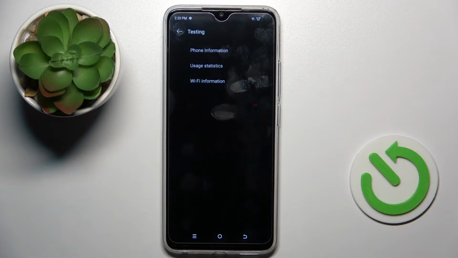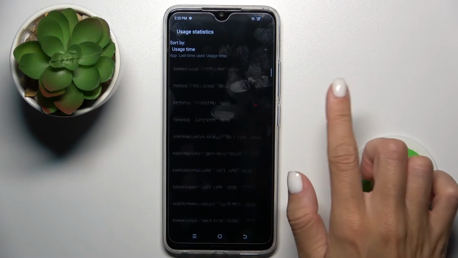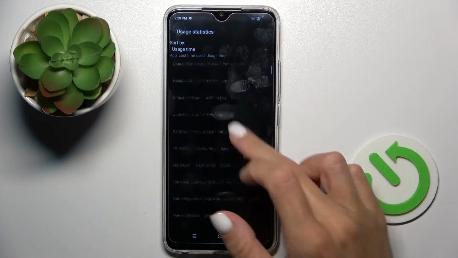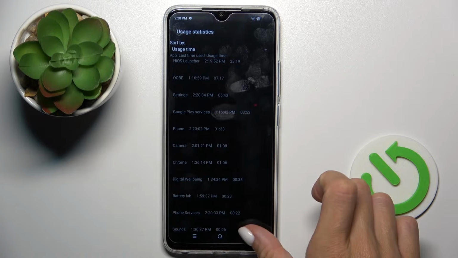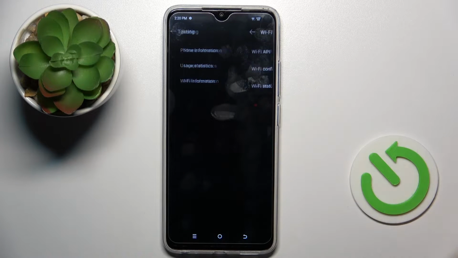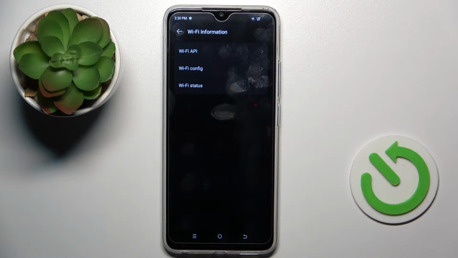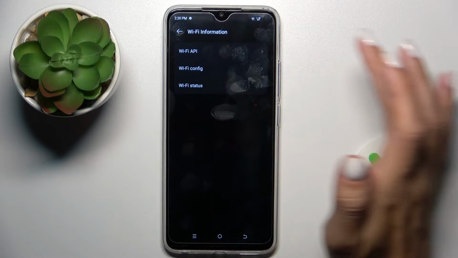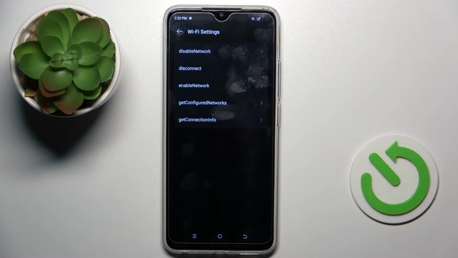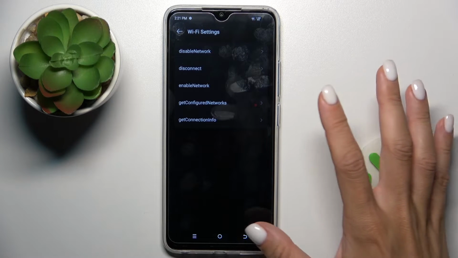We can go back. Then we've got usage statistics. So here we've got just everything you need to know about usage of each app of yours. And then Wi-Fi details, which are separated into three sections. So it's Wi-Fi API, Wi-Fi configuration, and Wi-Fi status. Under Wi-Fi API, we've got disabled networks, disconnected networks, enabled networks, configured networks, and get connection info.